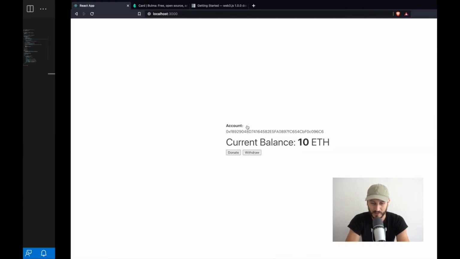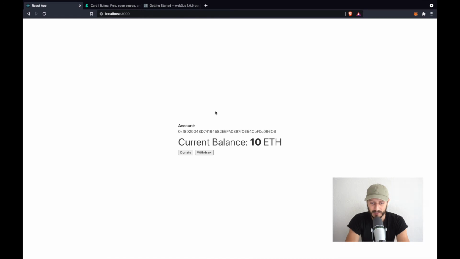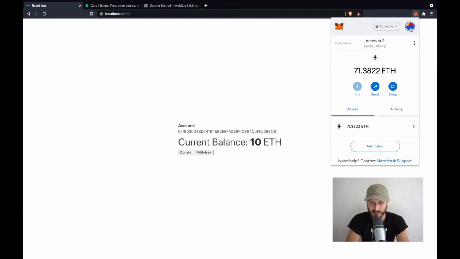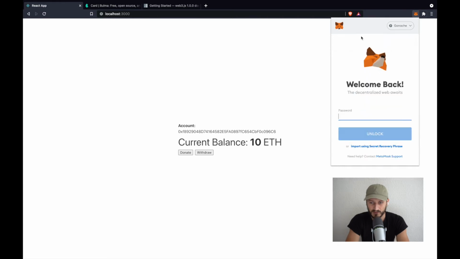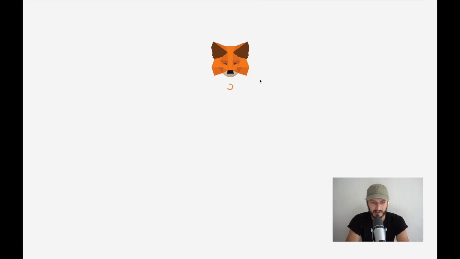So when I go to the browser, you can see I'm already displaying the account number that has been connected. We have installed the MetaMask wallet. So when I, for example, disconnect from MetaMask, okay, look at it here. Let's refresh. I will refresh.